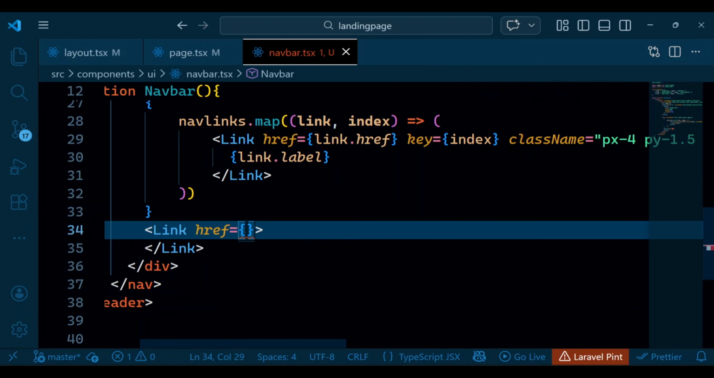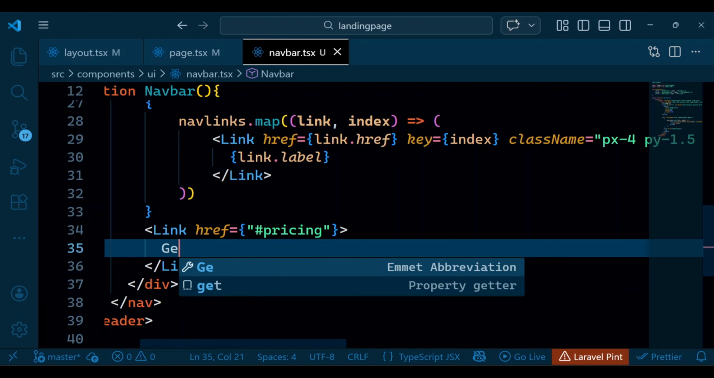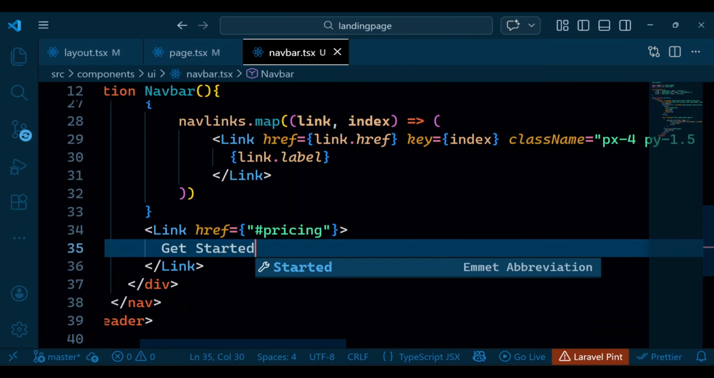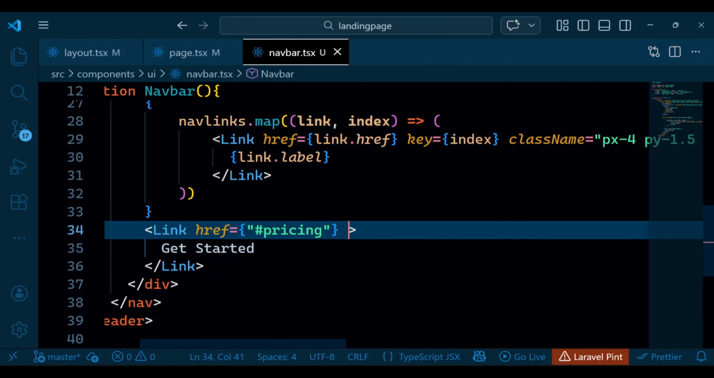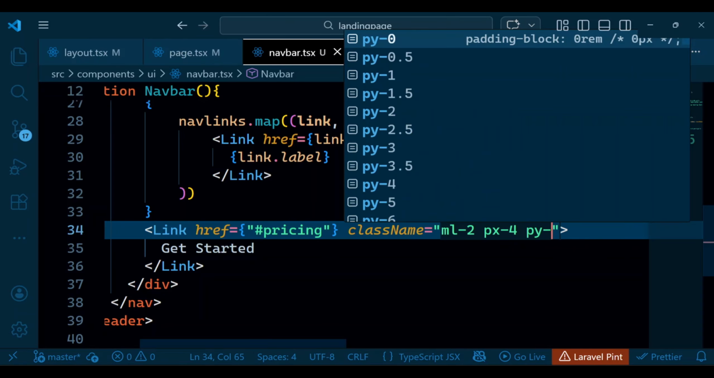Inside the href, I'll provide the hash pricing. Sorry, first we need to provide the double quotation. Inside that, I'll provide the pricing, and inside the tag, I'll provide the text "Get started". Now I need to provide a bunch of class names inside that as well. The class names will be first mr-4, ml-2, px-4, py-1.5.